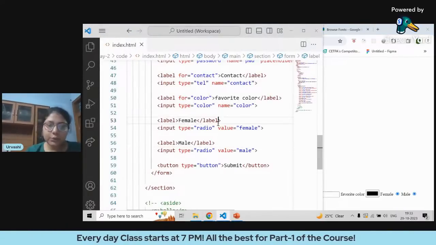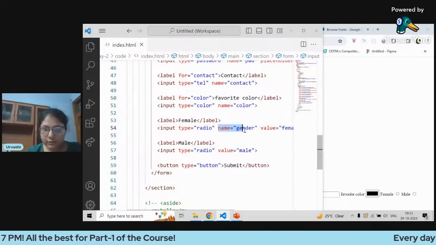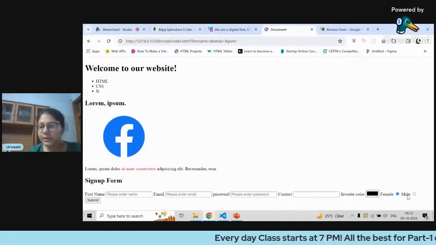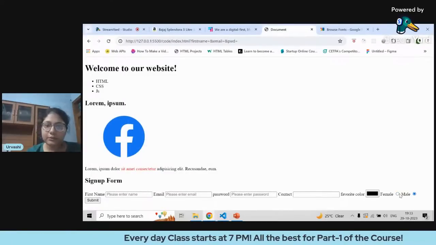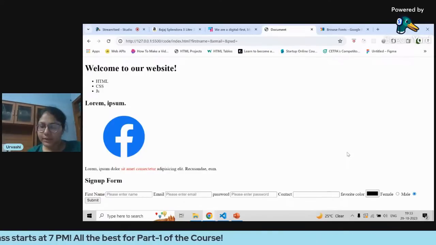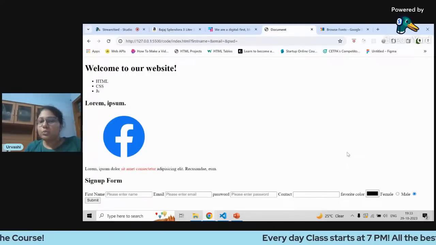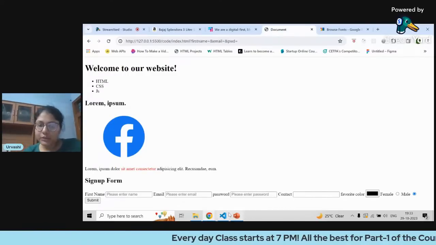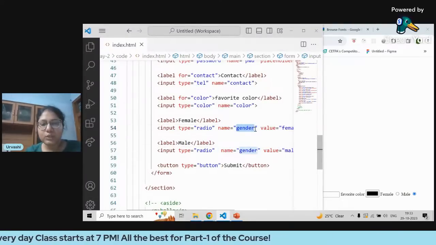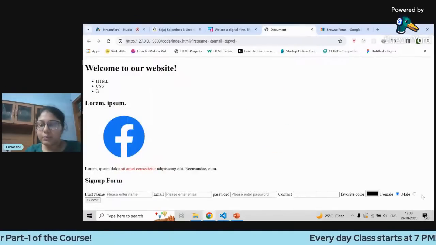Then what you can do is give the same name attribute here. Let's say gender, and the same name you can give here. You can see if I select female and then if I select male, the female one will vanish. This is like when you have a question, let's say, what is HTML? It's a markup language, a scripting language. If you are allowed to select only one option, then you can give the same name to these two options. Or if you want to keep it different, then you can just add different names. Then you are able to select multiple options.